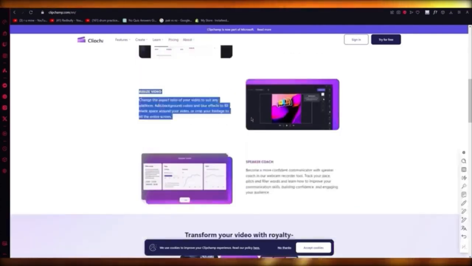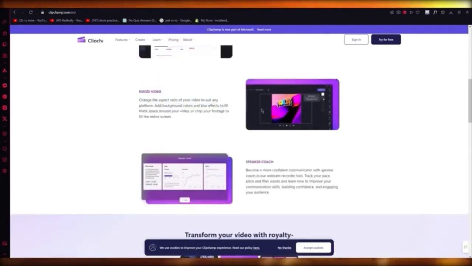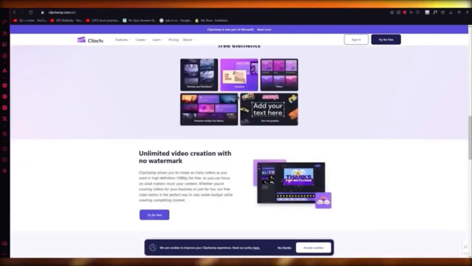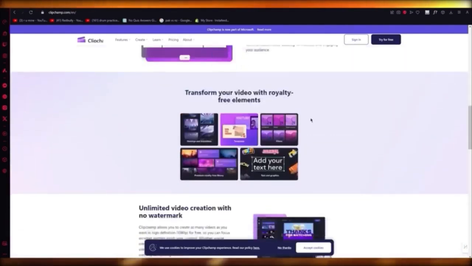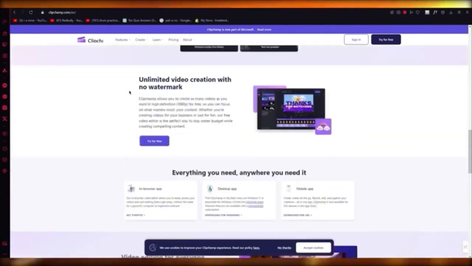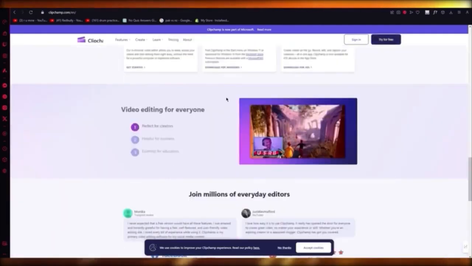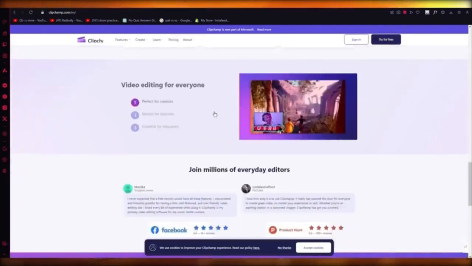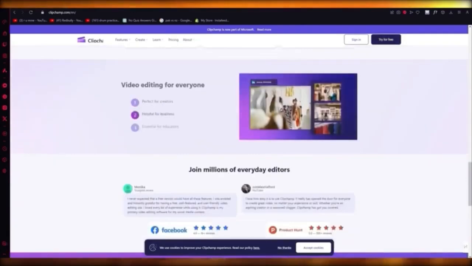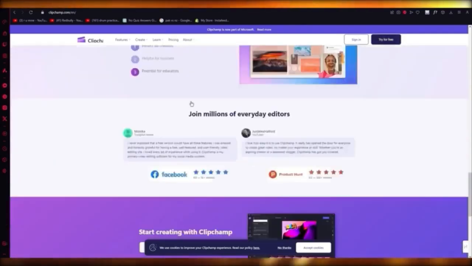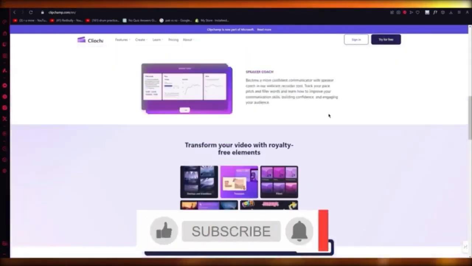Then you can resize a video, like you can make a video big, make a video small without making it blurred. You have a speaker coach, and you can actually transform your videos with actual elements that you get. And if you get it for free, there's unlimited video creation with no watermark. And the video editing is for everyone. You can create it perfectly for creators. It's helpful for businesses and essential for all you educators out there.